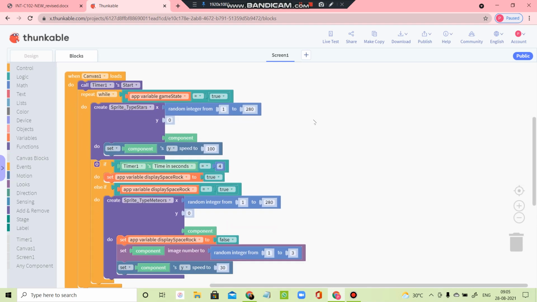So we are seeing that when canvas loads, we want to start our timer to start counting in seconds. And then, by putting the repeat while loop, we will check if the game is running. Then we are saying if the app variable game state is equal to true, we are going to create a runtime sprite. That is the sprite type stars with the random integer value for the x-axis between 1 to 280 and y will be 0. We will also go ahead and set the component's y speed, which will be 100.